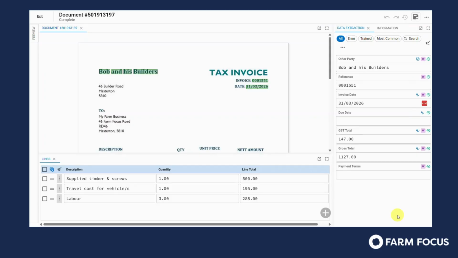If a field has picked up the wrong information, we click in that field. It will highlight where it's currently looking. We can click and drag over the correct detail on the invoice. Over time, the scanner learns from this, so consistency is important.